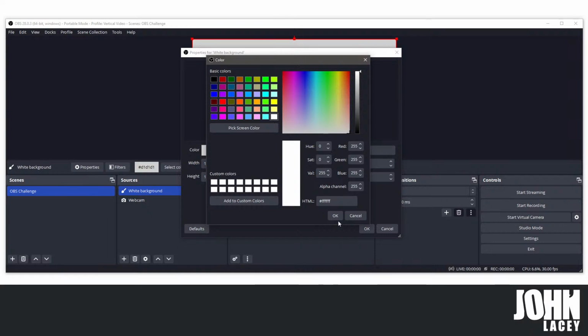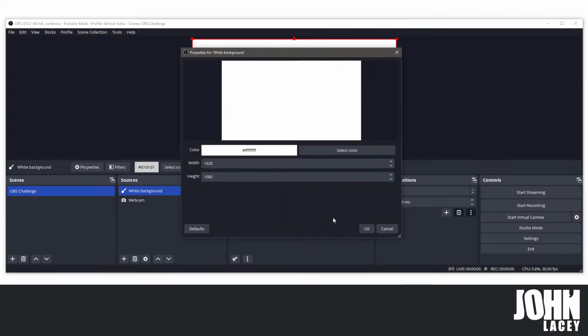And if you're a nerdy web developer or a designer, we certainly have all these different options in terms of setting these values. So you've got the HSV, the hue, saturation, and value. You've got the RGB, and you've also got an alpha channel. And of course, we've got the HTML hex color. So again, I'm just going to click OK.